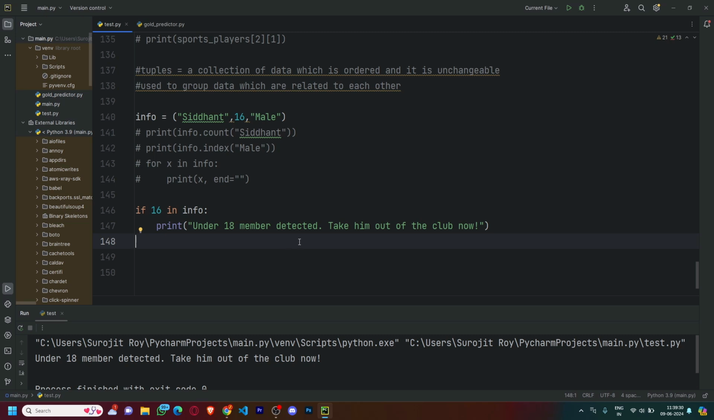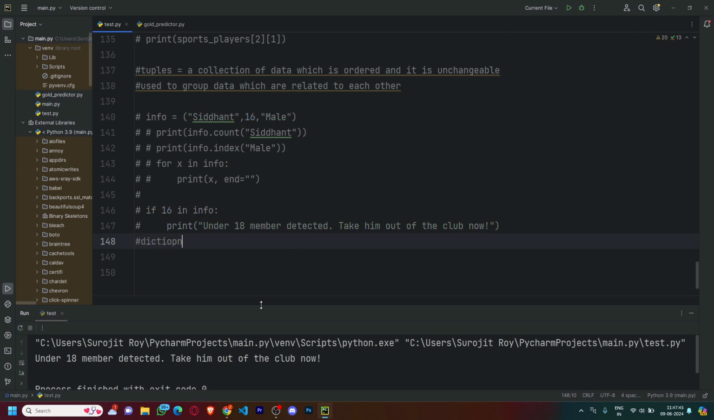Now let us understand what dictionaries in Python are. Dictionaries are a bit different from tuples and lists because they are changeable. Actually, lists are also changeable, so they are different from tuples. They're changeable. They are unordered.